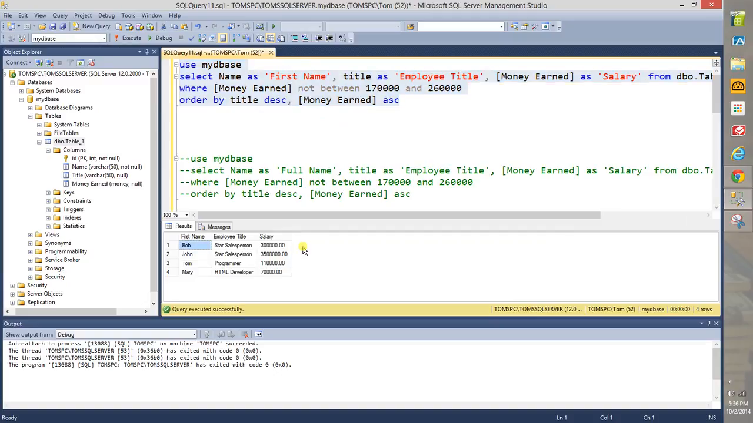So take a look at the results. First of all, we have column aliasing in action and column selection followed by column aliasing. Essentially, they're both the same at the same time here. So we have that. And then we have the where statement, which selects a subset of the records, meaning this condition, right, that the salary value has to be less than 170, essentially, or more than 260. And lastly, we have order by title descending, followed by money earned ascending.